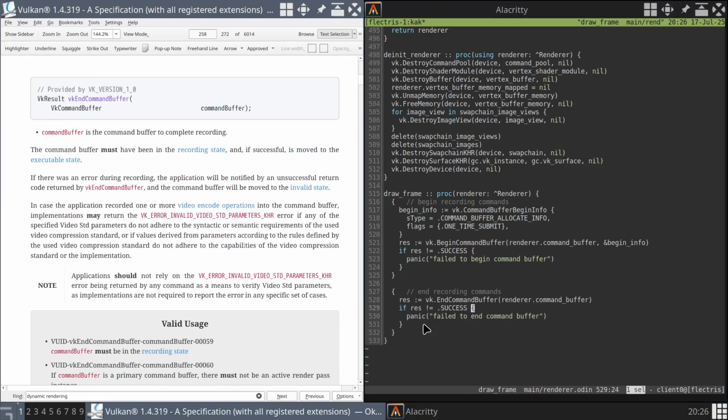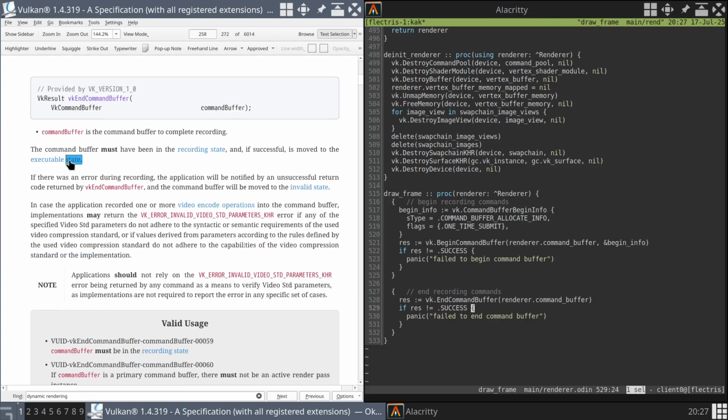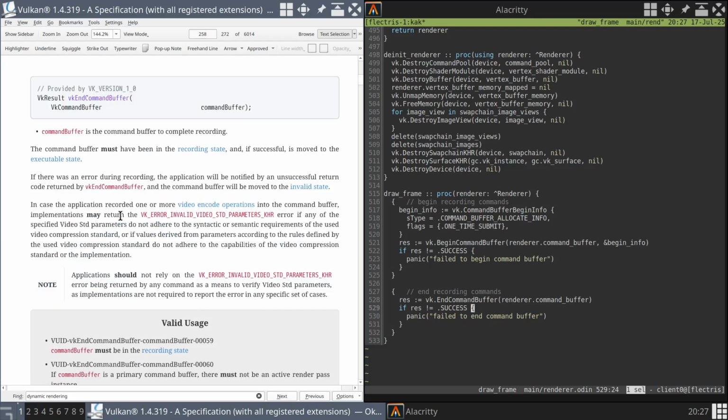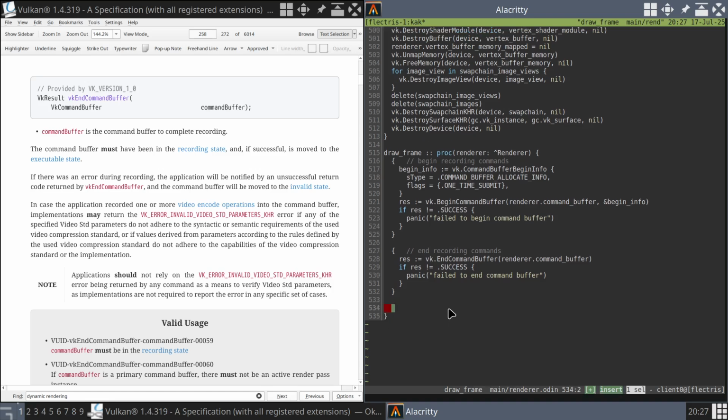Right, is this interesting? The command buffer must have been in the recording state, and if successful, is moved to the executable state. Have we read about this already? Okay, cool. So executable means exactly what we think it's going to mean. At that point, we can submit. So actually, that's a good thing to know. Submission comes down here. You record the buffer, then you submit it. Submission isn't a command in the buffer, which makes sense, actually, now I think about it.